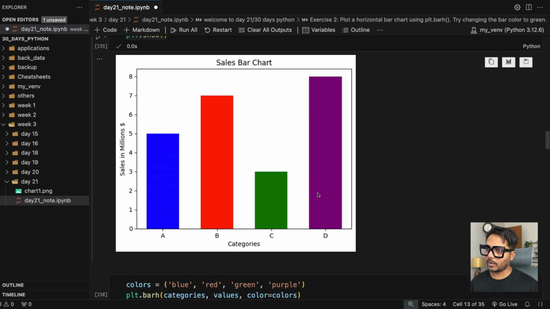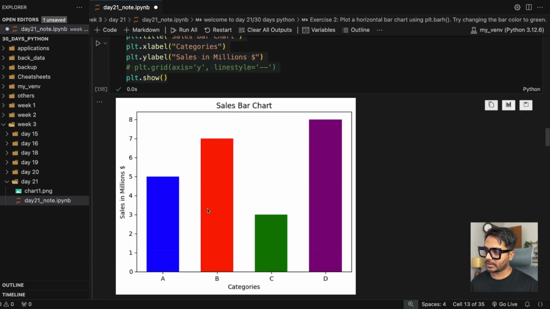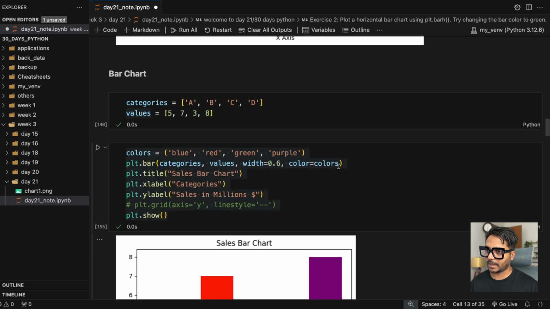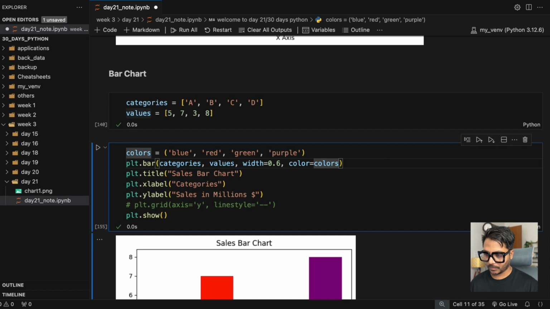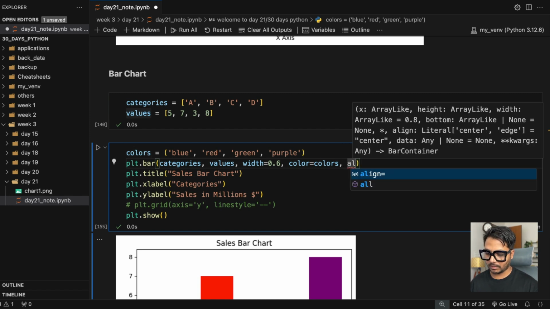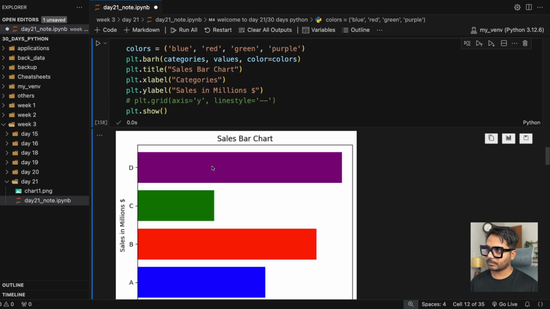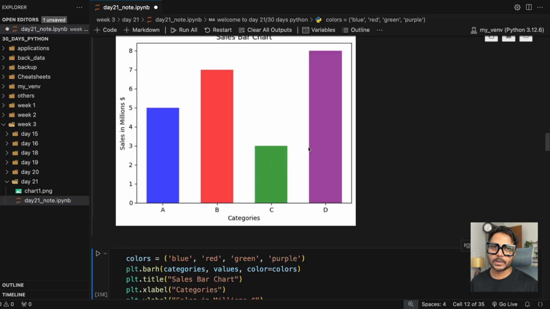Now one thing I would add here is transparency. Each of these bars has a color, and we can reduce the color transparency by using something called alpha. So alpha equals 0.7. You can see it has reduced the transparency.